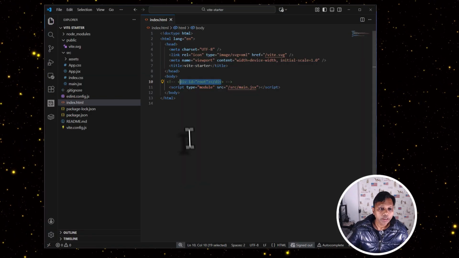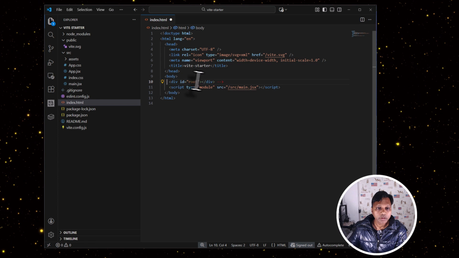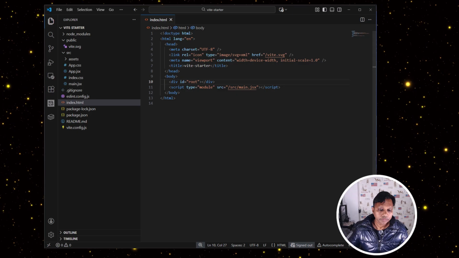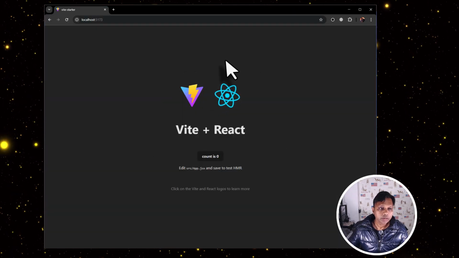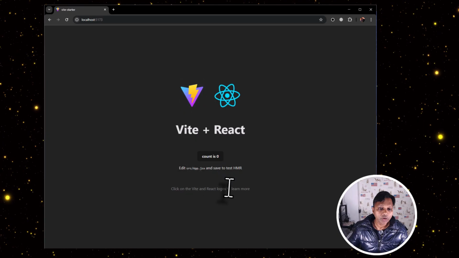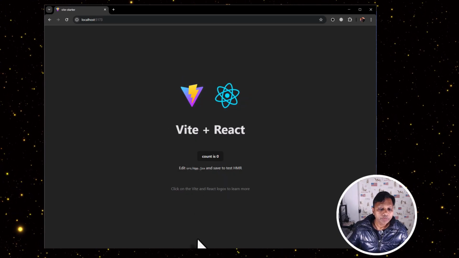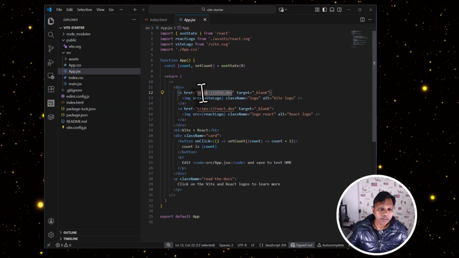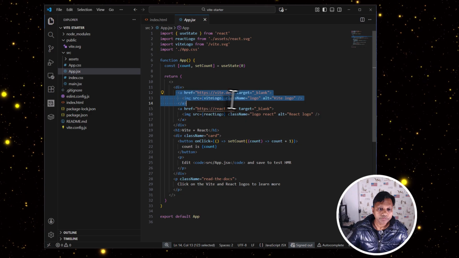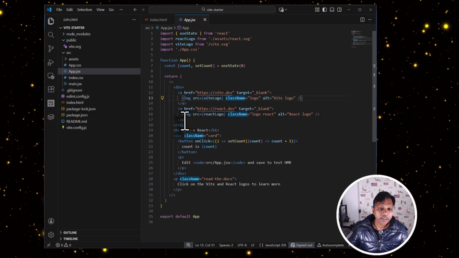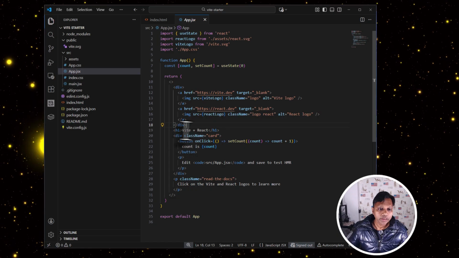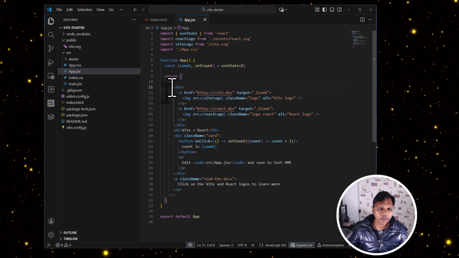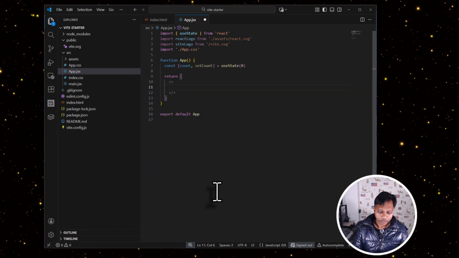But if we go here and we just remove this and we just save it, and now if you see, this is how it is loaded. Now these are all the elements which have been declared in App.jsx. If you see, it has got this image, the Vite logo, then it has got this React logo, and then it says Vite plus React. So let's remove everything over here, and we will put simply a simple div.